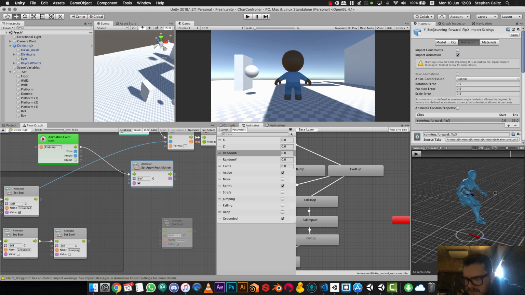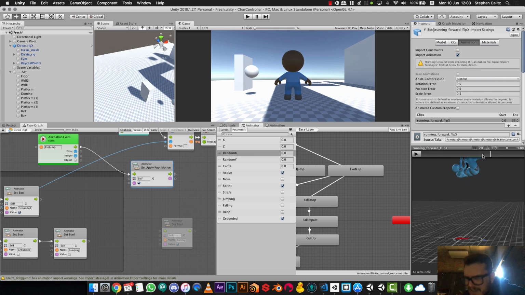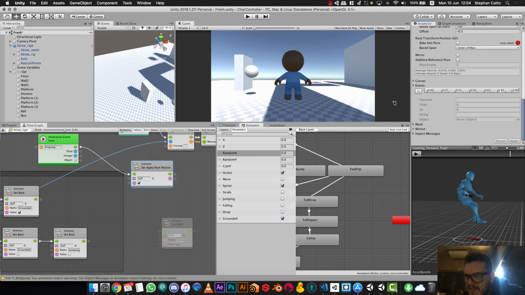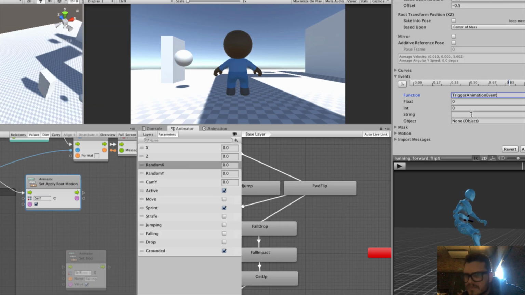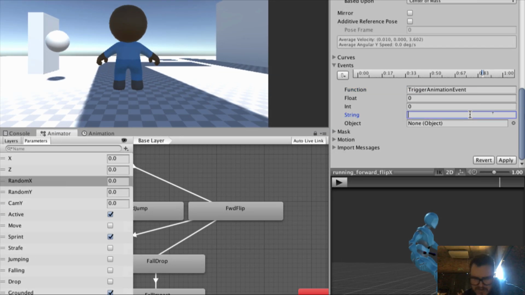I don't know why he lands outside of his... He's just landing a little higher than what he's supposed to, but okay. I'm not sure why that's happening. Okay, but that seems to be the landing. And I'm just going to create an event there called trigger animation event. And the string is fin jump.